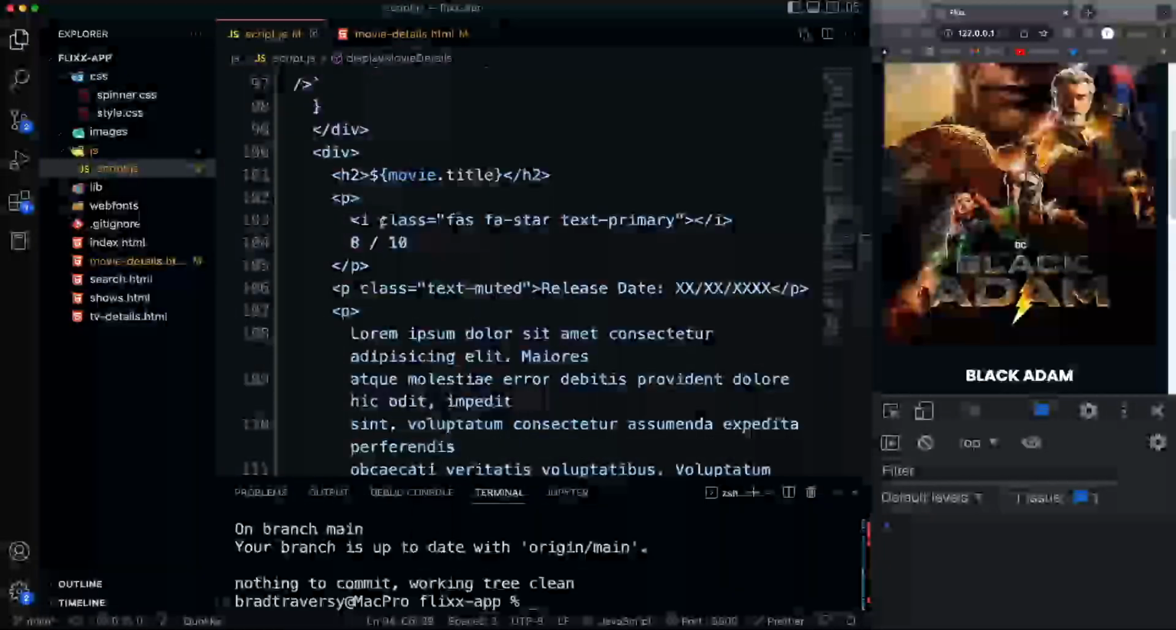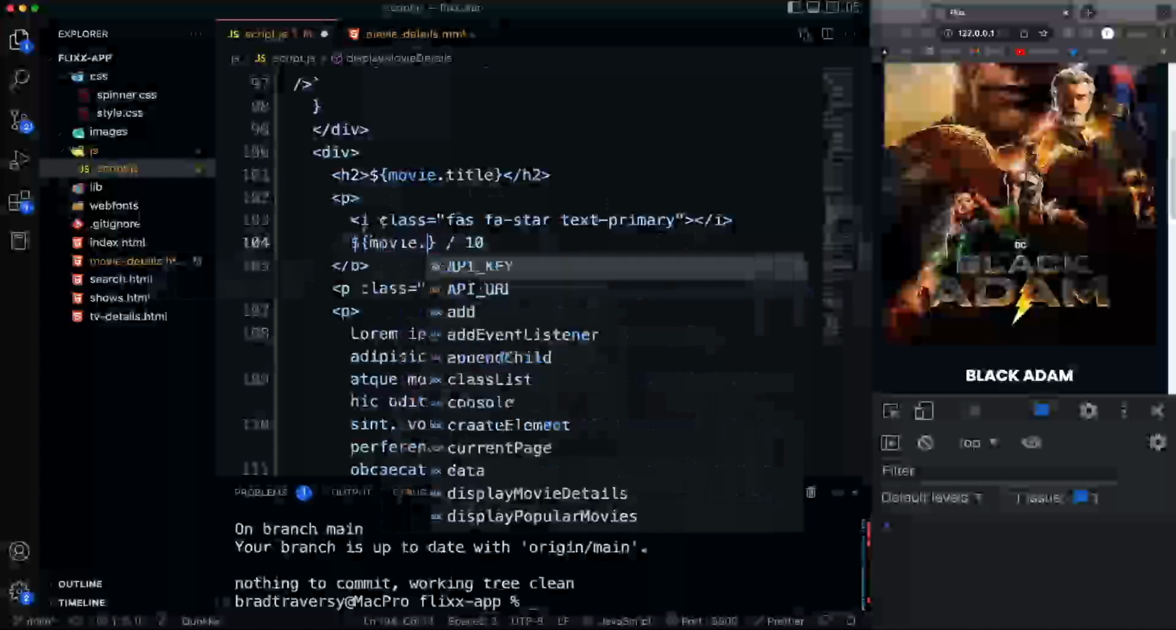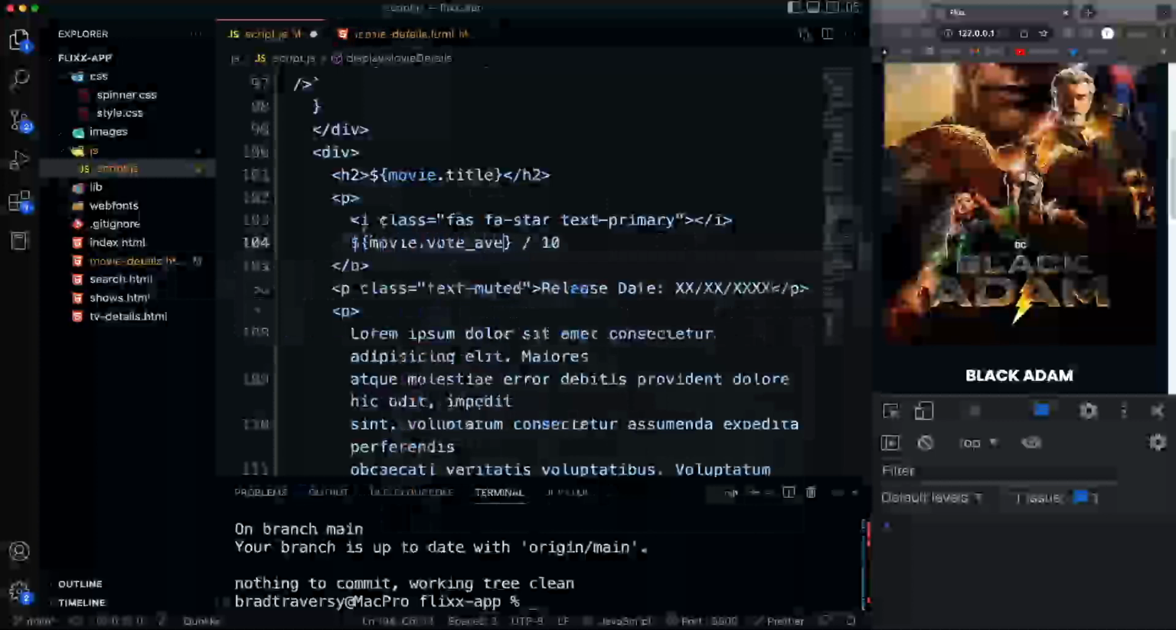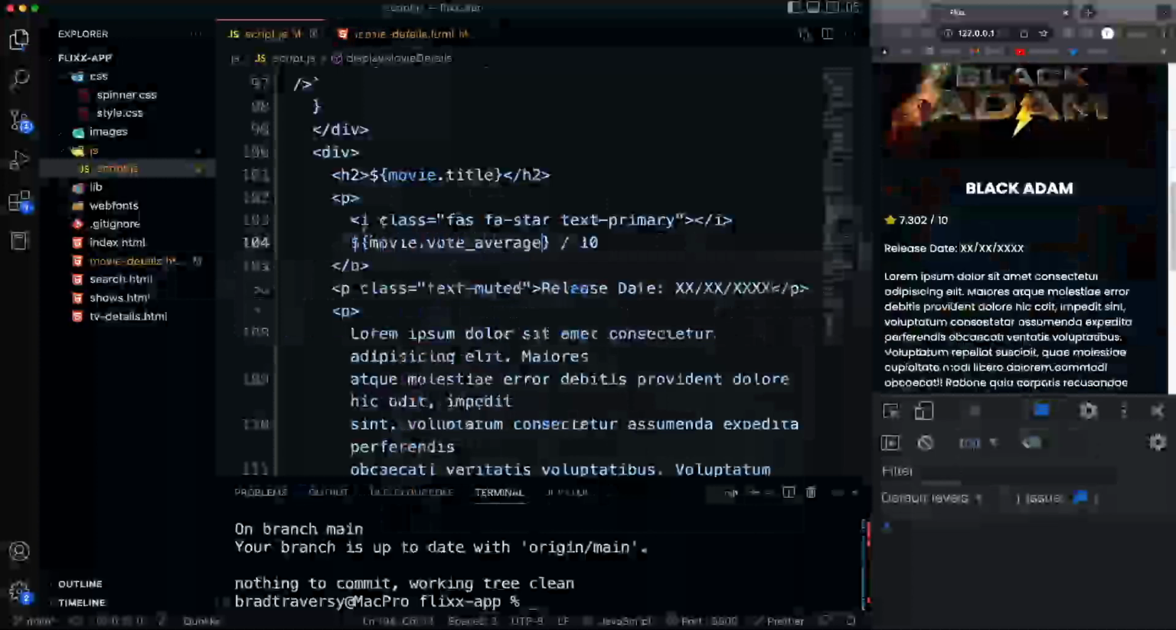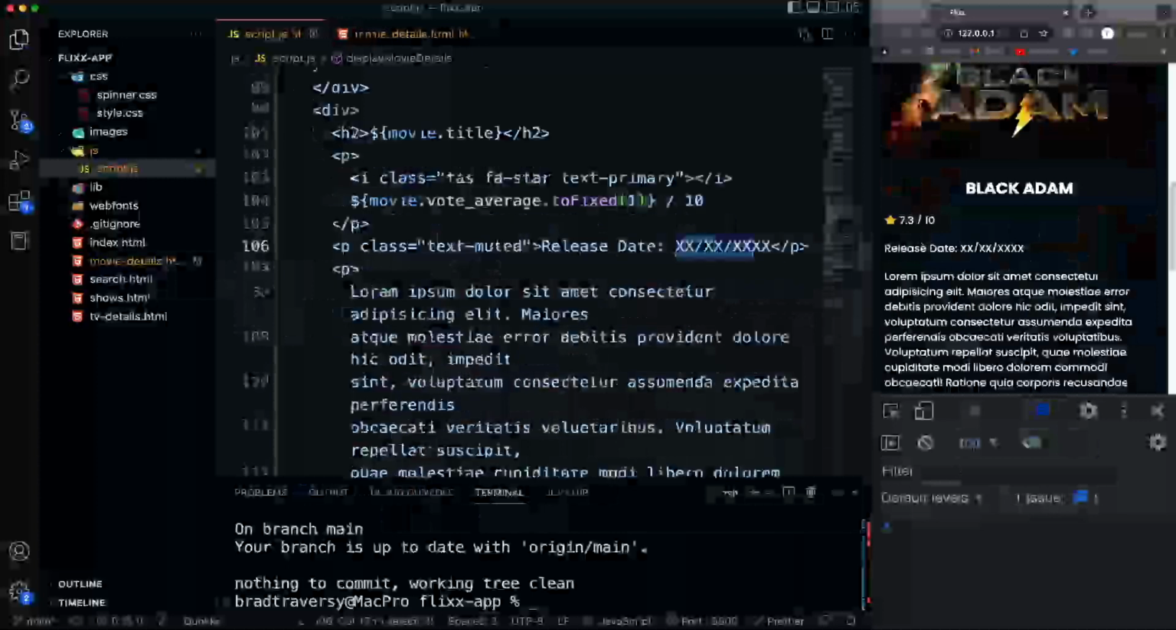Now under the title, we have the review here, or the feedback rating, whatever you want to call it. What is it actually called? It's vote average. So let's go ahead and replace that 8 with movie.vote_average. Now if we look at that, it's 7.302. I only want to have one decimal place, so it should be a 7.3. So we can just add on toFixed, and let's say we want 1 decimal place. So we get 7.3 out of 10. And then for the release date, let's replace this.